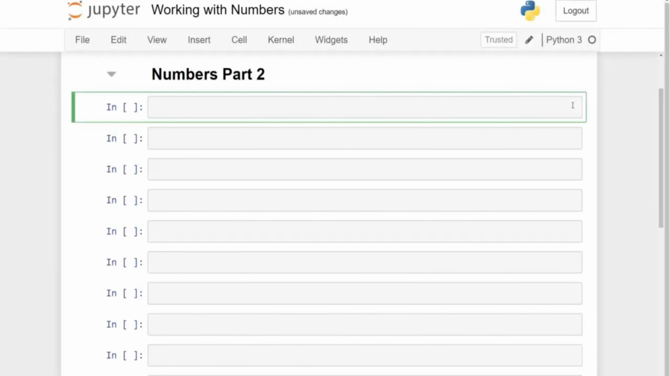Okay, so we've now explored integers and floating point numbers. We've stored them in variables, and we've performed some calculations. Now let's take a look at a few more number considerations.